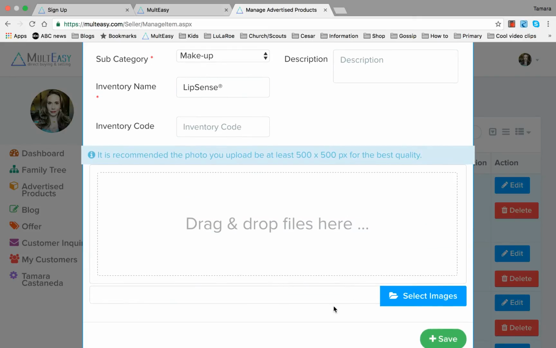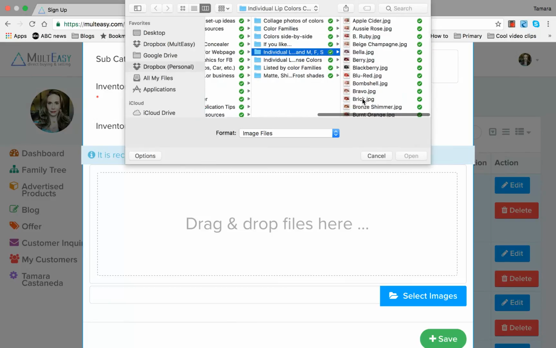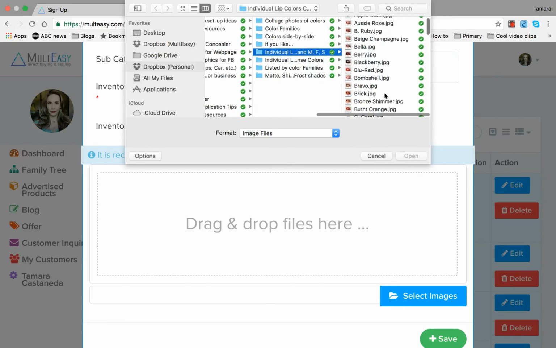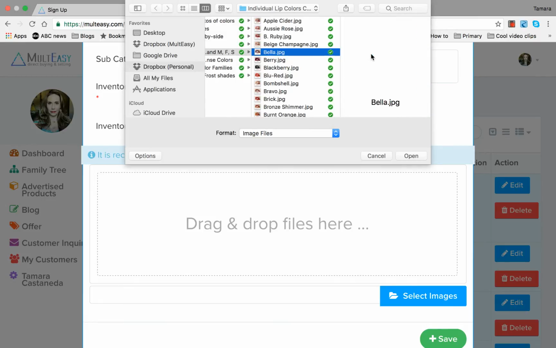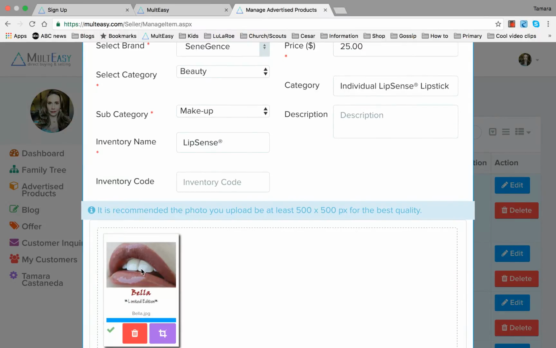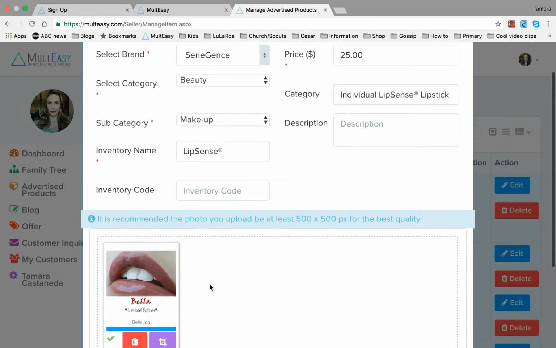Now, another cool thing about MultEasy is that when you click on Select Images to select a photo, you can link it directly to your Dropbox folder, your actual computer, however it is that you store your photos. For me, I have a Dropbox account where I keep all of my lip colors. So we're going to go ahead and pick a color that I haven't uploaded before. Now, if any of you watching this are Senegence representatives, independent distributors, you know that Bella is a highly coveted color right now, and I actually don't have any of these right now, but we'll just go ahead and upload it.